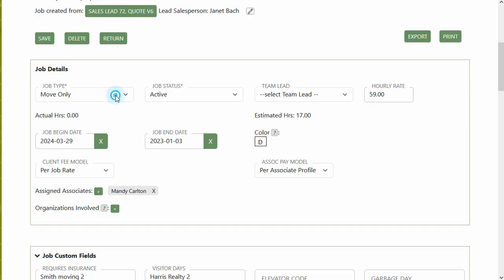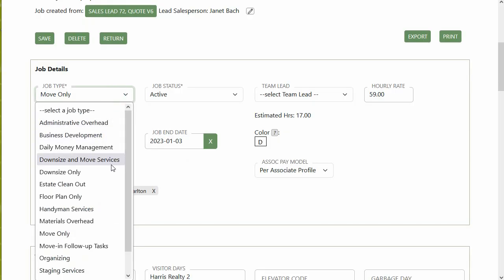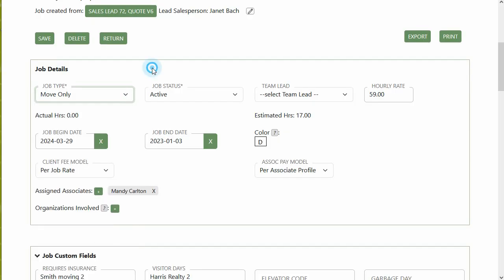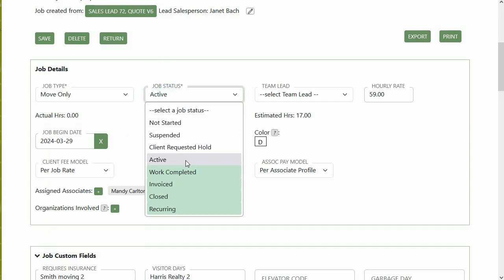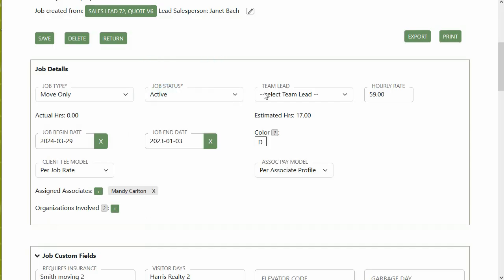Under the job record, we have the job type. This is a list that you can customize in the settings editor. We have our job status. We can assign a team lead. SMMware will tell you how many hours there are in the system towards this job and how many hours the estimate thought it would be.